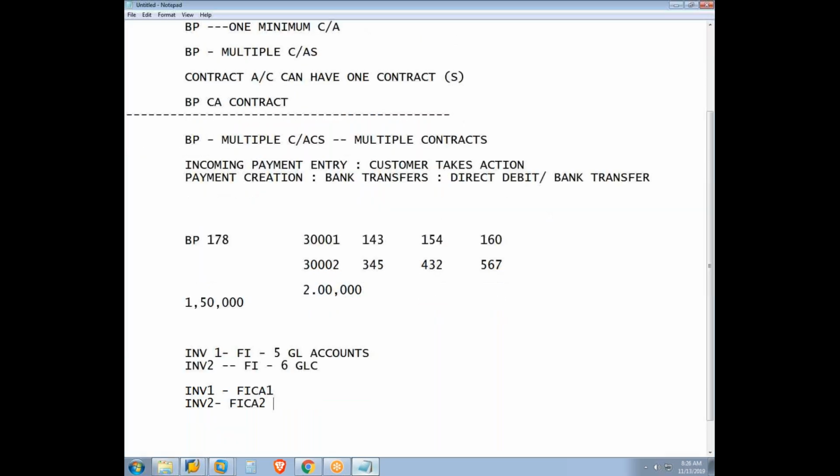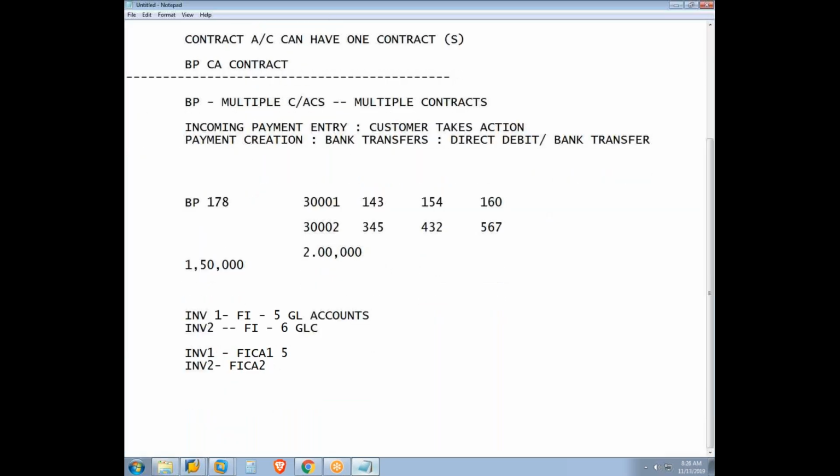Now, here the information will be available for 5 GL accounts. Here it will be 6 GL accounts. Now, what the system will do, we will close the FICA document and then summarize. That means out of 6 GL accounts, 5 GL accounts are common. Here also 5 are there, the same GL accounts used here also. Then for both invoices, for each GL account, it will add up the amount.